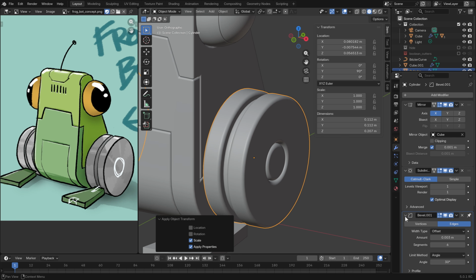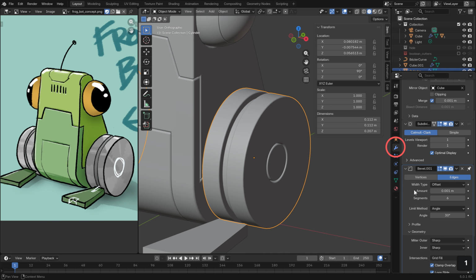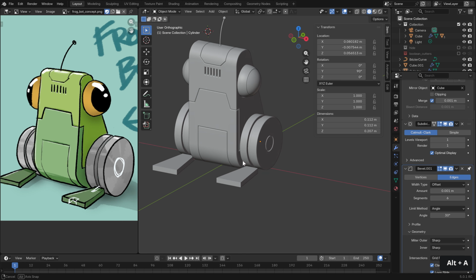It's looking a little bit strong, so let's just go in here, and I think we can go down to 0.001. That feels about right to me. Cool, now onto the foot.